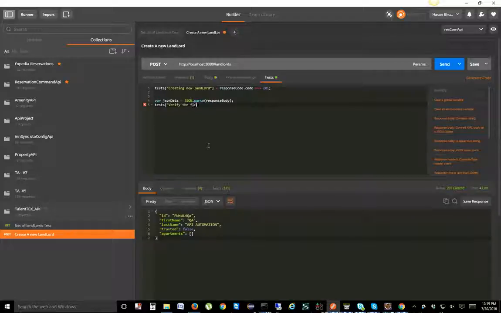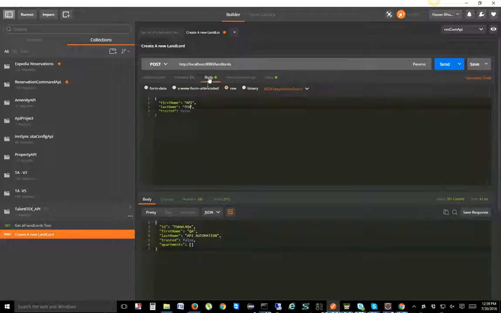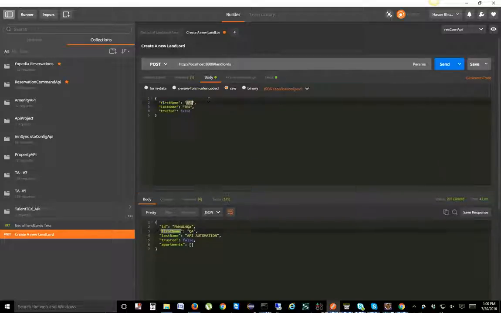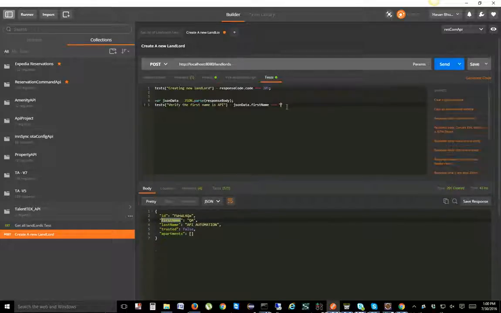Verify the first name. What's the first name supposed to be? API. Okay, so the first name is API. This is our test, right? It is equal to the JSON data object reference dot, what, dot first name. Where did I get the first name from? From here. Is equal to, two equal signs or three equal signs, doesn't matter, is body API. So we copy and paste it in here, and boom. This is the second test.